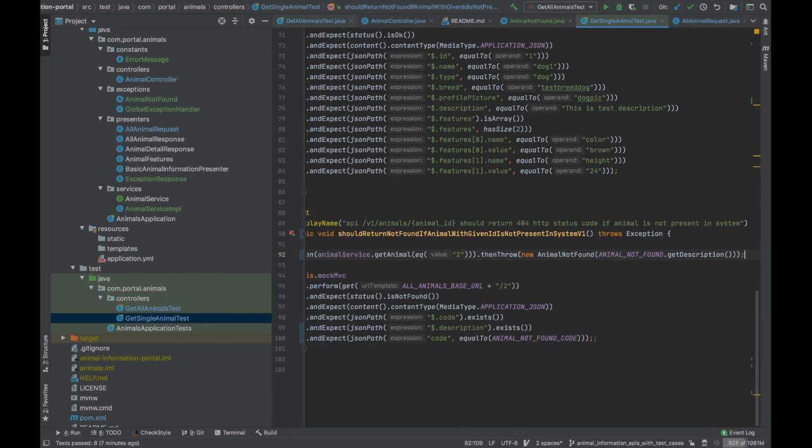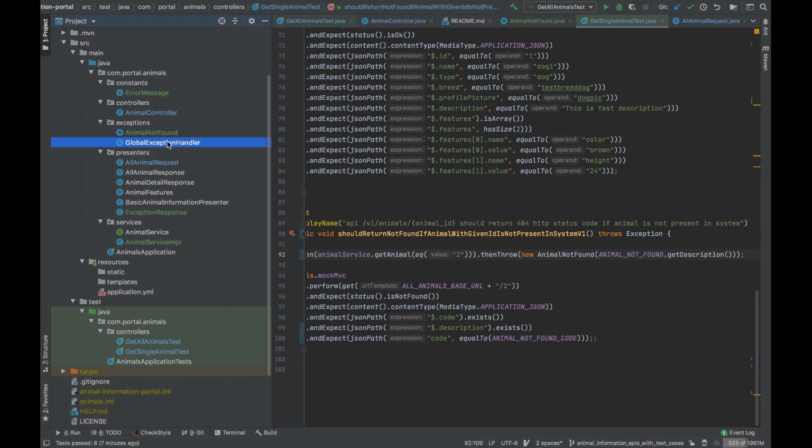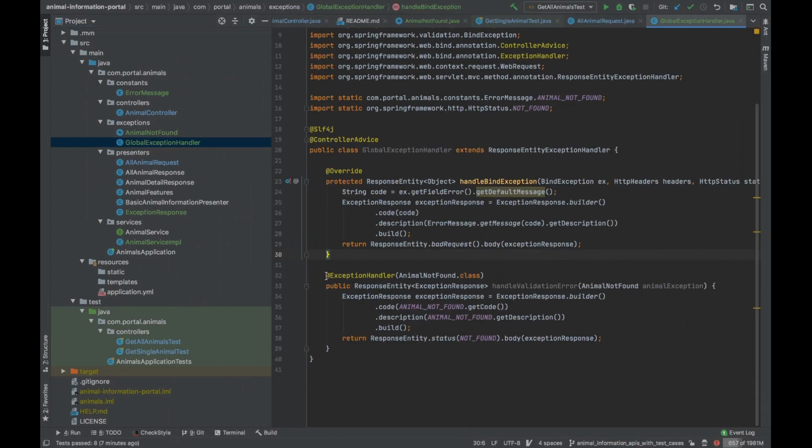Now in the controller advice class, I can handle this particular exception like this. I can use the @ExceptionHandler annotation and ask it to intercept the animal information not found exception when it is thrown from a controller. You can create a method accepting this particular exception, and then same as above, you can create an exception response using not found animal code and the description and return it. Now in this case, I'm returning not found, which is the 404 HTTP status, along with the exception body.